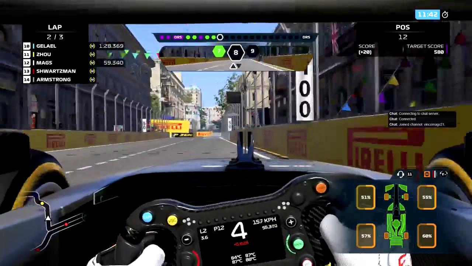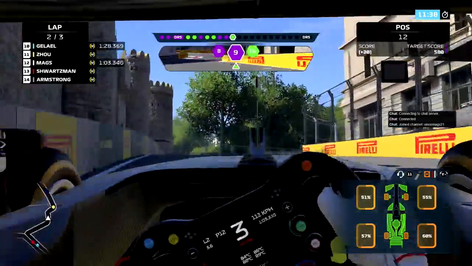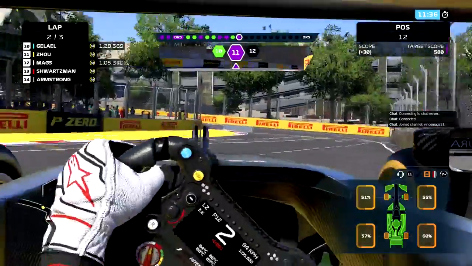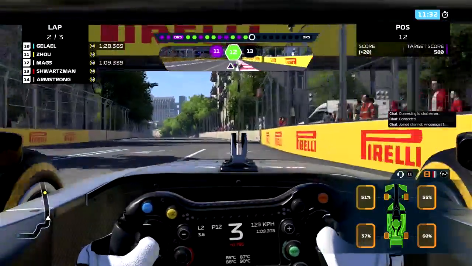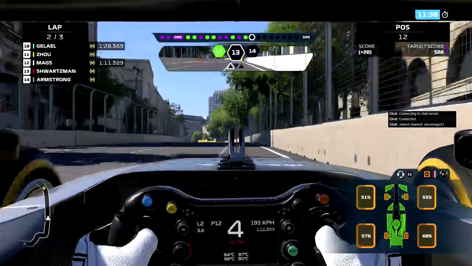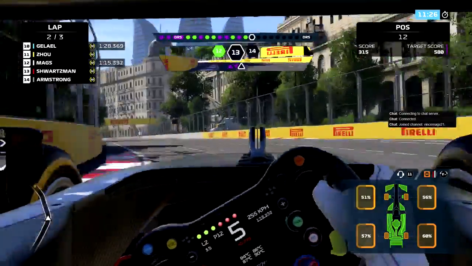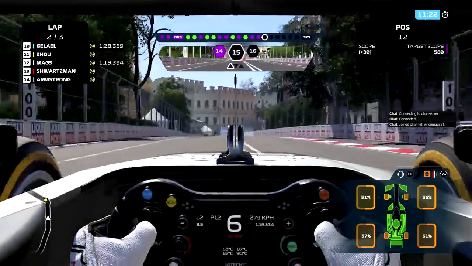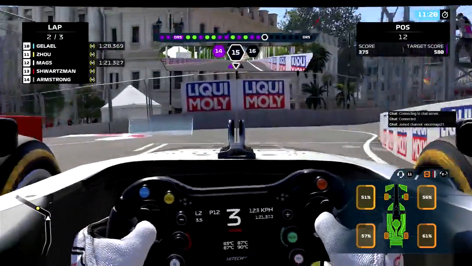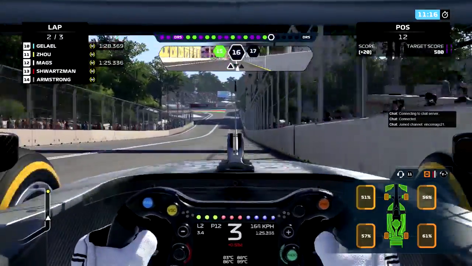I bet that was wing damage. It might be small wing damage, but I bet it's wing damage. Bono! My tires! My tires are gone. This tire sucks, man. Can I set a fastest lap now? Pull a Hamilton.